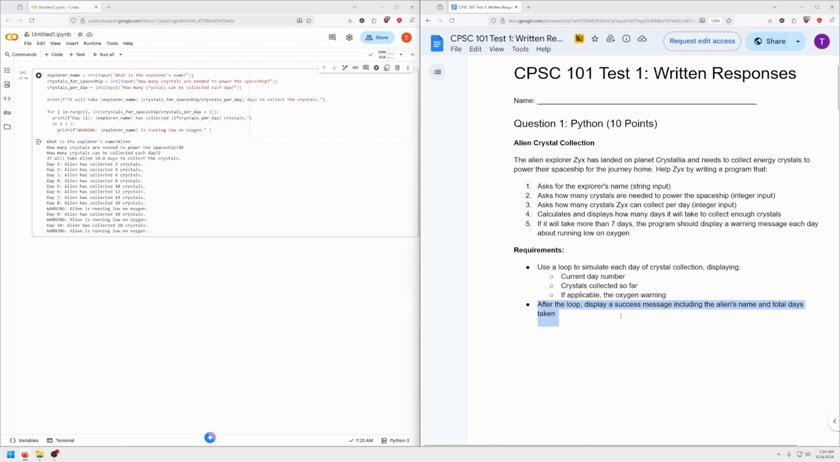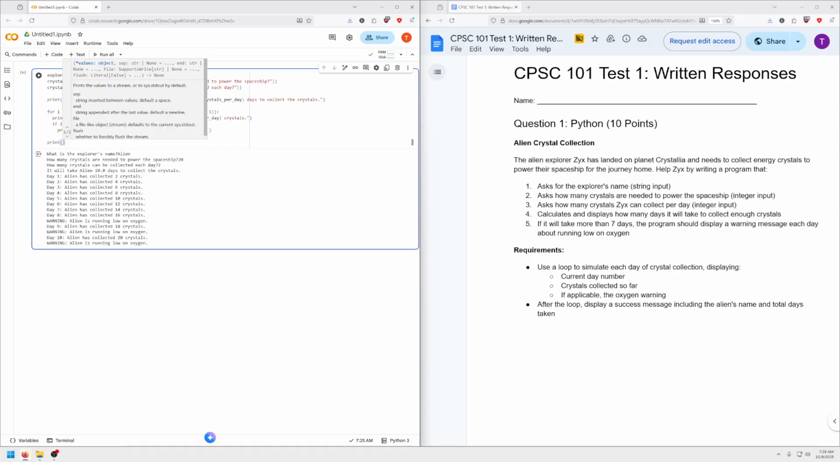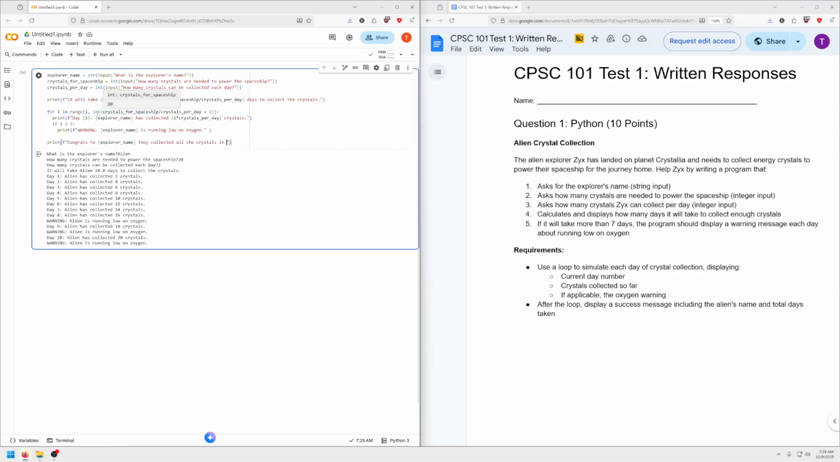And then after the loop, display a success message, including the alien's name and the total days taken. So break out of the if and the for, and just go print, and we're going to give it another f for fun. And then we're going to get the same thing from up here, that same calculation. You're going to reuse that over and over.